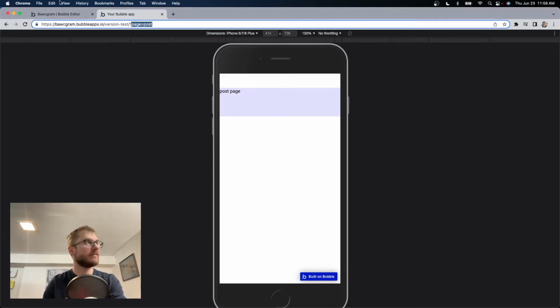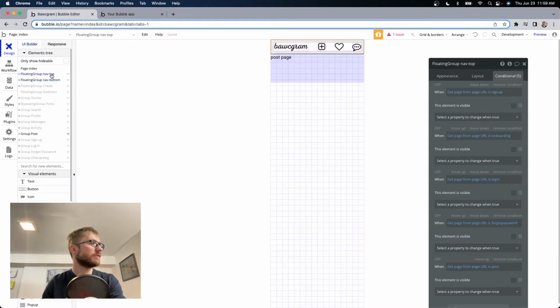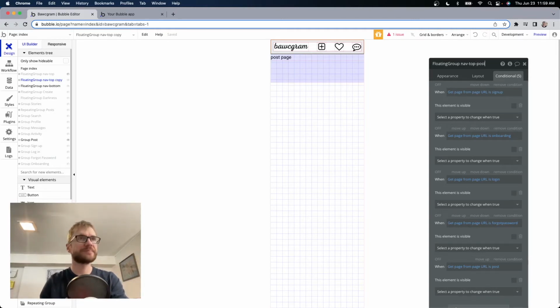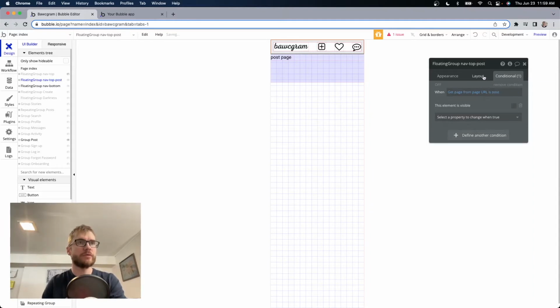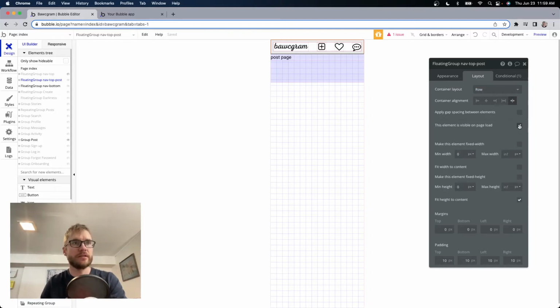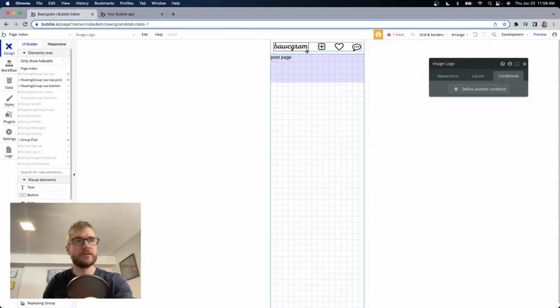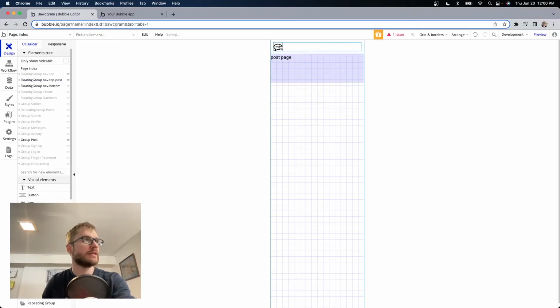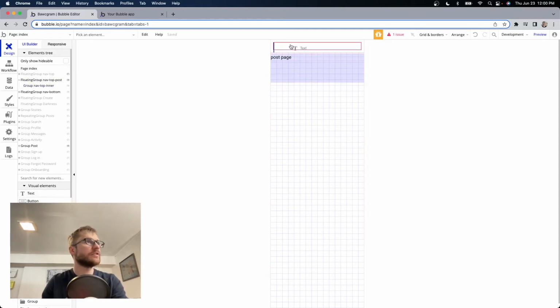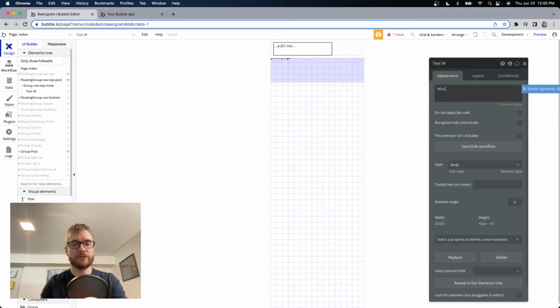Now we're going to create a new navigation menu. So let's just take floating group nav top, copy, paste. We'll change this to floating group nav top post. Remove these conditions. What we want to do here is not visible on page load, only visible when the page parameter is post. Okay, we don't need any of this, and I'm going to throw in a text object, and this is going to say new post.